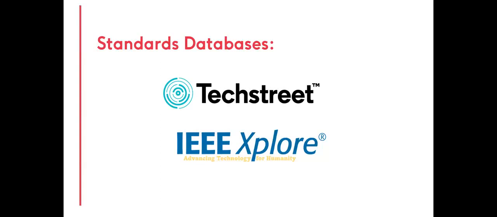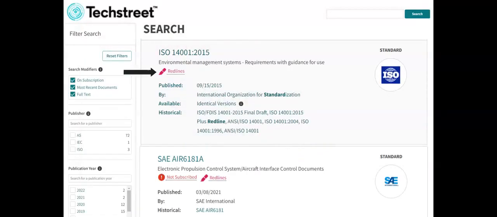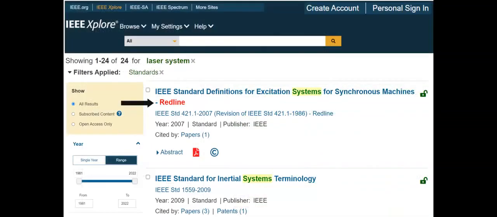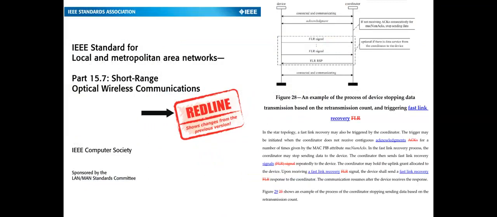If in either of the standards databases you encounter a redline version of a standard, it's good news. All of the changes made between the current and previous versions are shown. This can save you time by not having to play spot the difference.